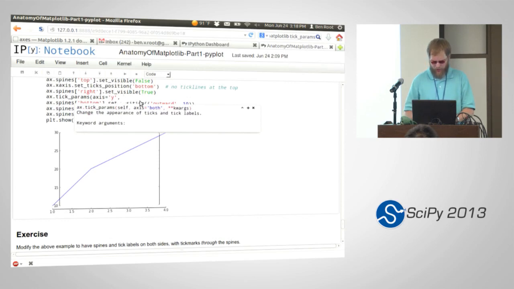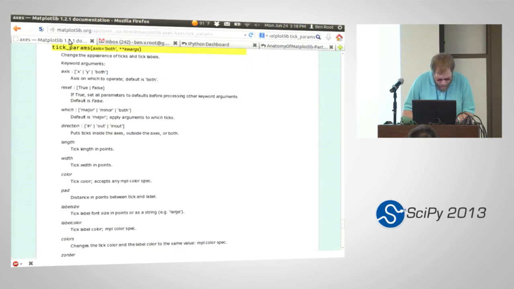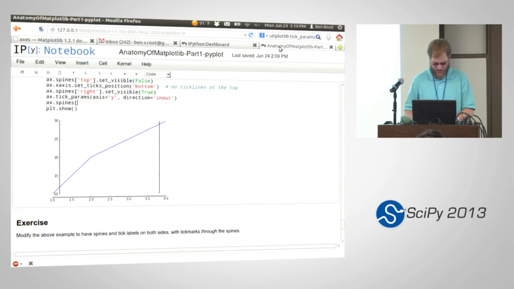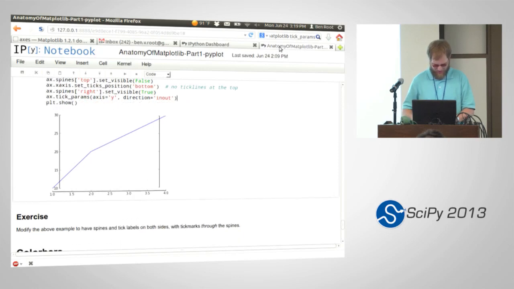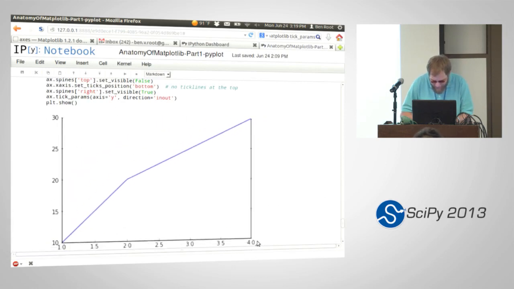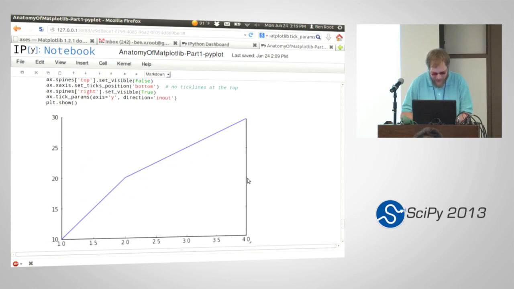Then I want it to be direction, that's right. Direction equals both, in all of them. Let's not worry about these right now. Let's just show the tick going through. There we go. If you look really, really closely, maybe I can zoom in a bit, you can see the tick mark is actually going through the spine. So that's how you do that. And then you can do just about anything else with the spines you want.